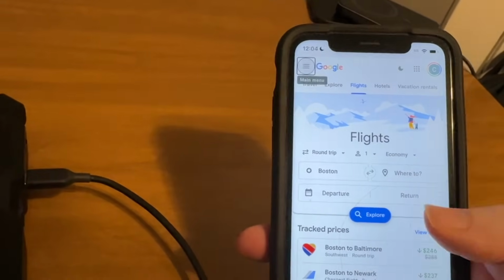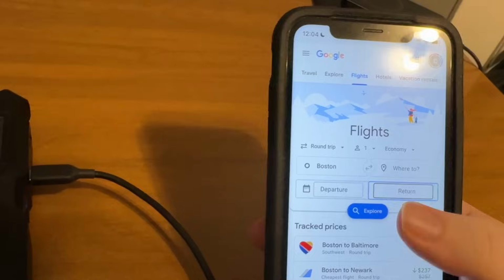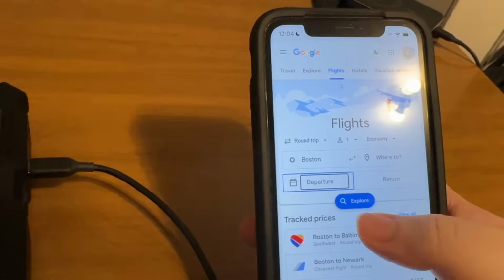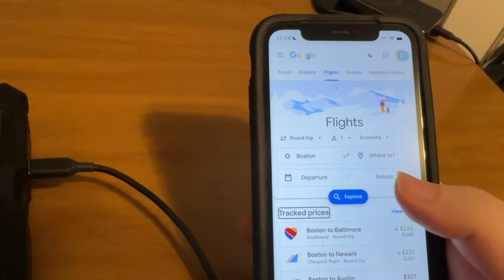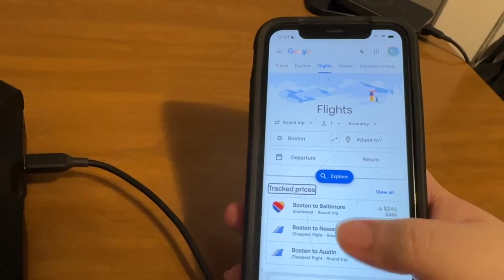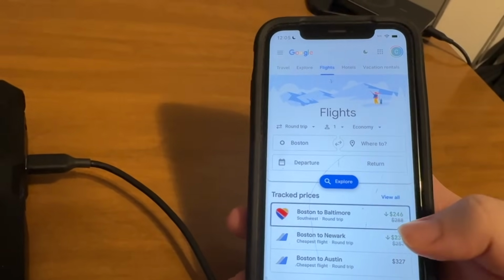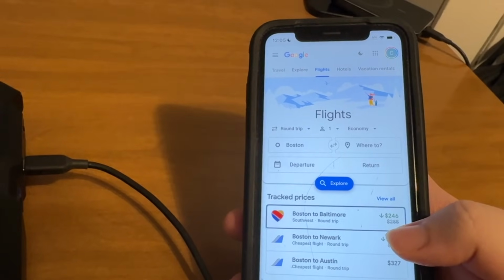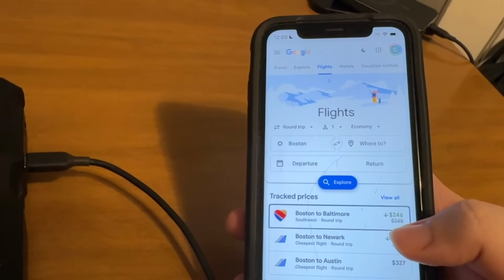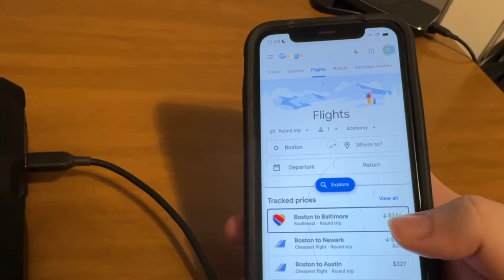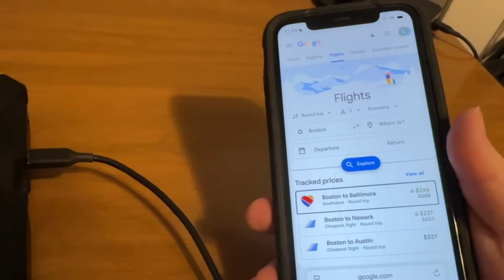Let's double tap. Main menu. Of course I could look up my flights. Round trip from Boston. View all. Track prices. Tracked 2 prices. View all. Round trip from Boston to Baltimore. Current price is $246 US. Previous price was $288 US. Okay, so there's that flight.